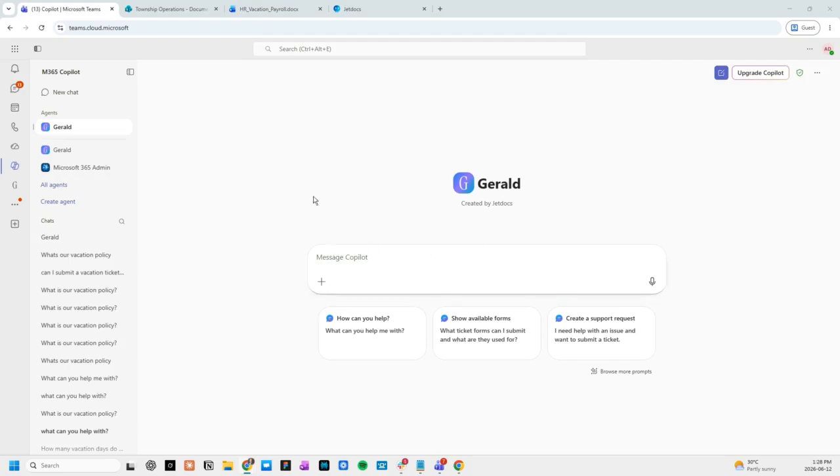So right now I'm on Teams Web, and this is where you'll be able to converse with Gerald and ask it questions, where Gerald will then go look up documentation inside of your SharePoint site and then return you an answer based on that. So let's go through the setup quickly.